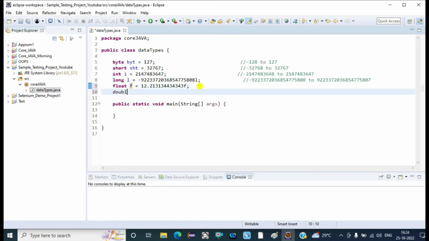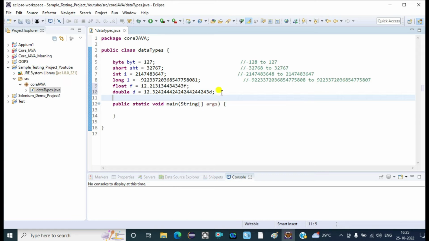Okay, so next one in the queue is double. Double is capable of storing up to 15 decimal places, so we can give any long range. And as we did in the long and float, where we suffix with L and F, here we have to give the suffix D. So this is the long value we are giving, but it will store up to 15 decimal places only. Up to this value it will be capable of storing, and the rest it will ignore and round off. Okay, so these are the 6 data types.